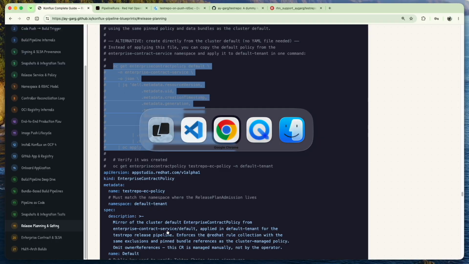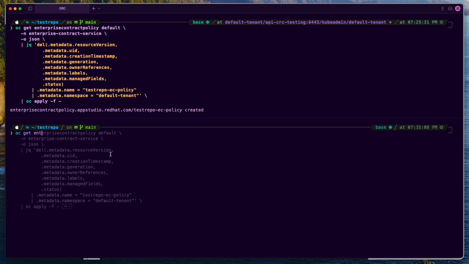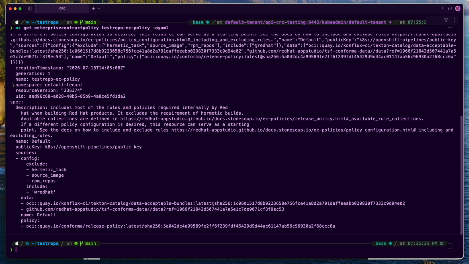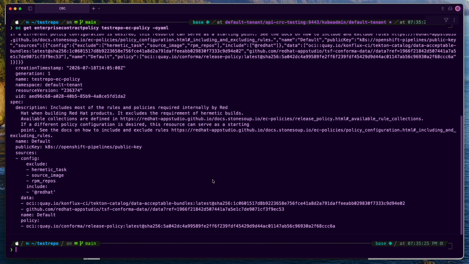It's created now, and we can describe it and check the YAML of it as well, to see what it actually contains, by running oc get enterprise contract policy. This is the policy present, and we can get the YAML of it. As you can see, these are the sources, what it actually contains: the OCI image and the policy.